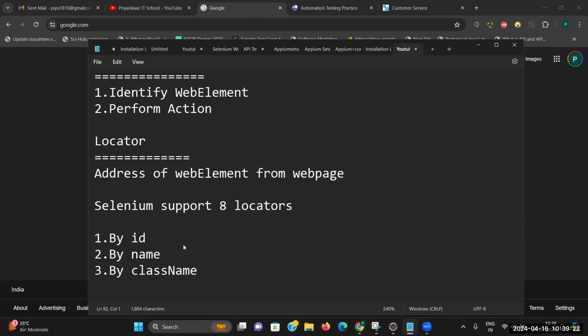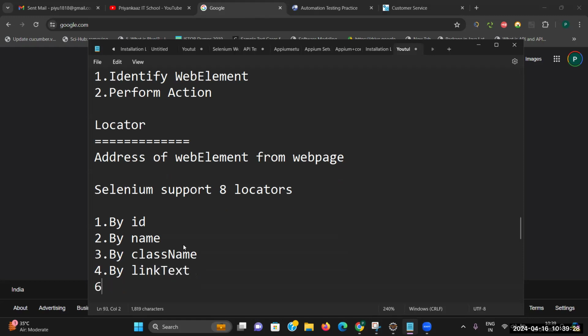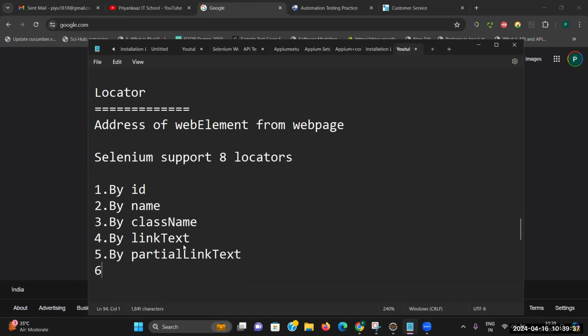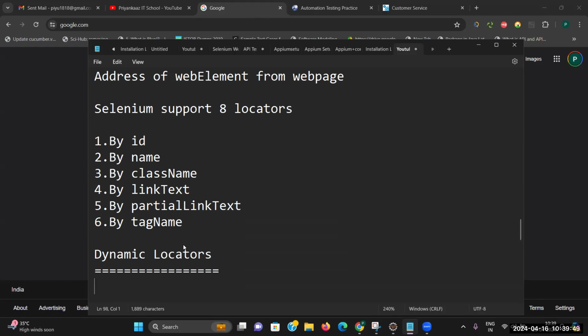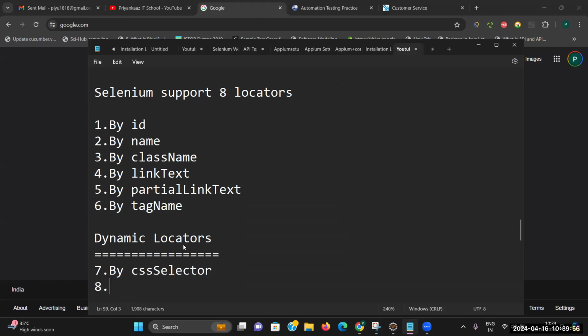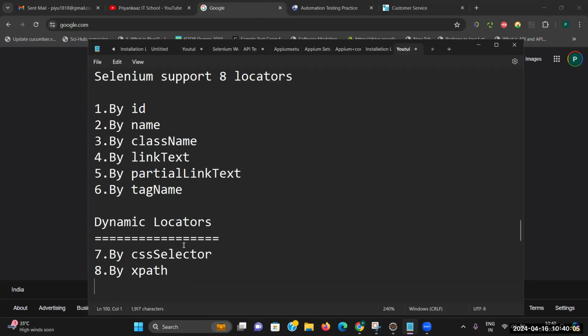In Selenium, we have the fourth locator to be followed. That's called by link text. Then we have the fifth one, which is by partial link text. Okay. Then we have the sixth locator, which is all about by tag name. And two more, which are very special. We can say these are dynamic locators. In dynamic locators, we have the seventh one, which is called by CSS selector. And the eighth one, which is called by XPath. So guys, do remember these are the important locators supported in Selenium.